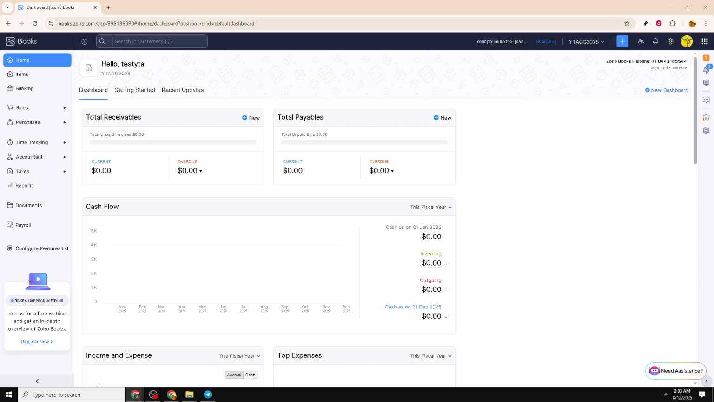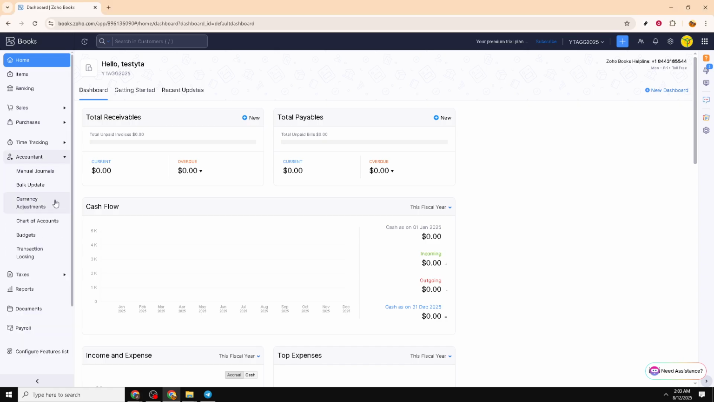Next, focus your attention on the side menu. Locate and click on the Accountant tab. This section holds all the essential accounting tools that Zoho Books has to offer. Clicking it brings you closer to managing your company's potential sub-accounts effectively.